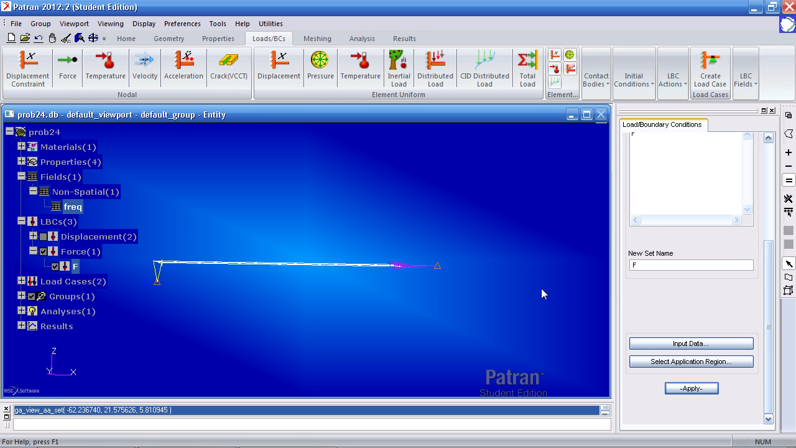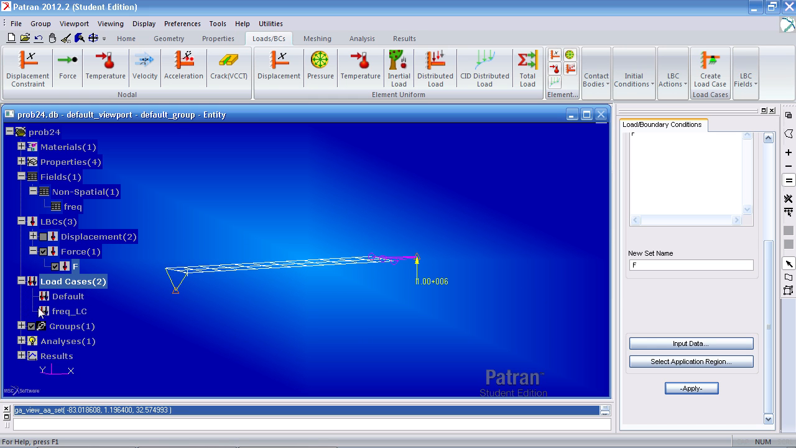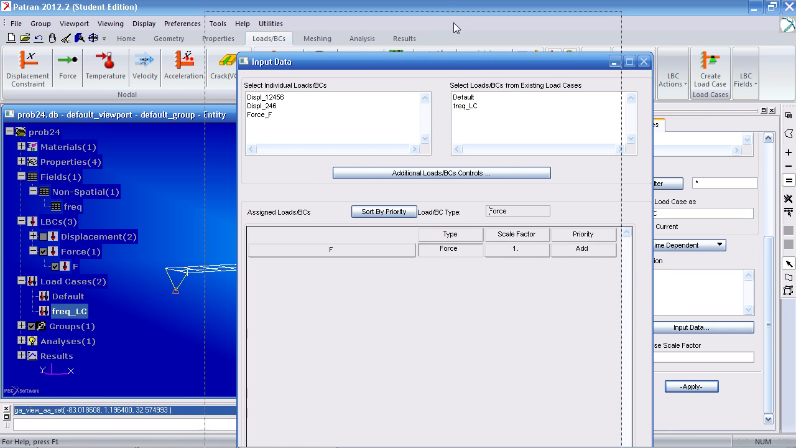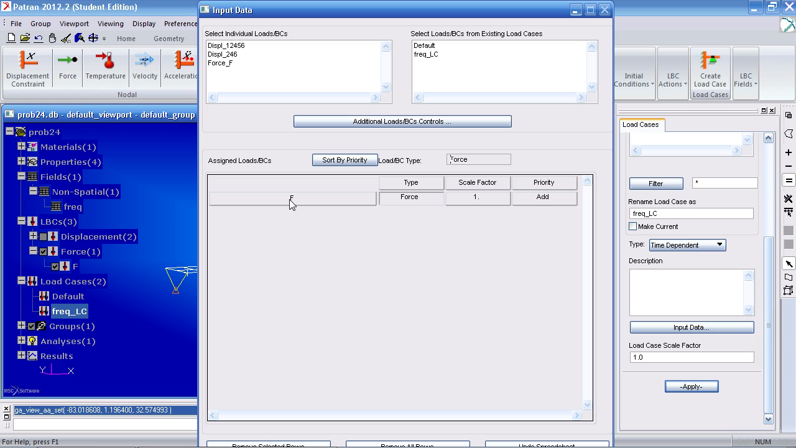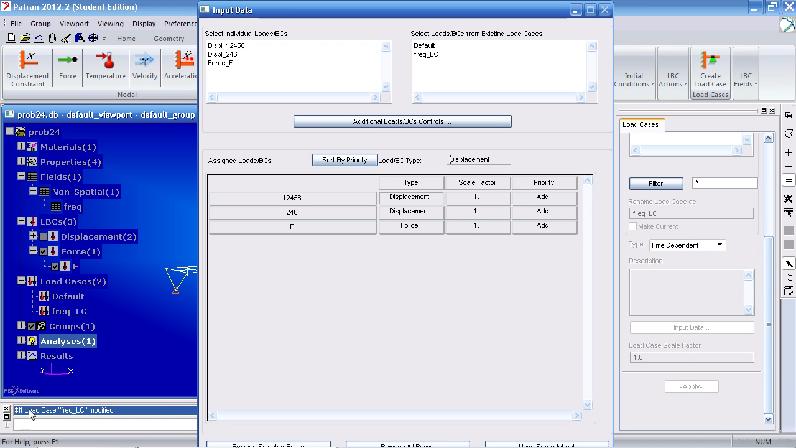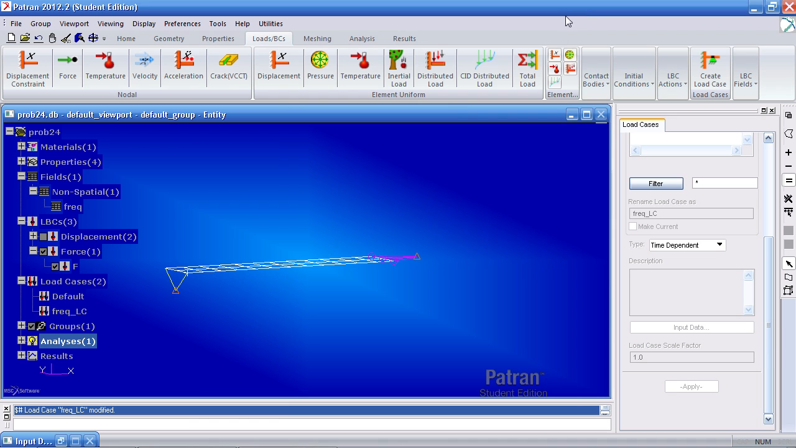Before we analyze this, we are working with the frequency load case. And now if I right click and modify it, you'll see that so far there's only a force in this load case. What I have to do is add the previous displacement constraints, and I simply click them and they are added to the load case here. I hit apply here to confirm the update, and here I get the feedback: load case frequency LC modified. Minimize this. Now I can move on to my analysis.